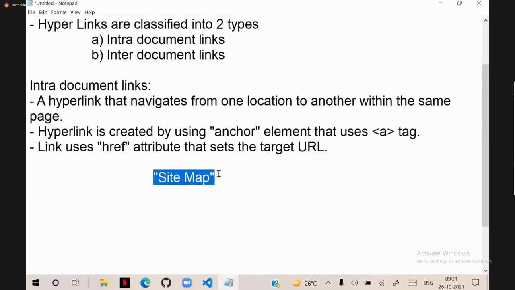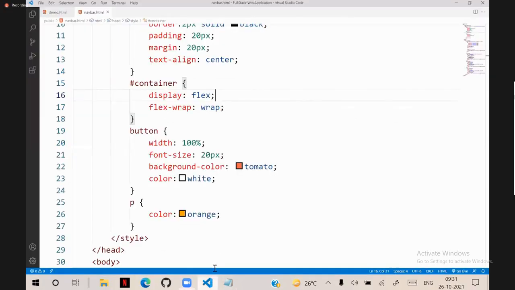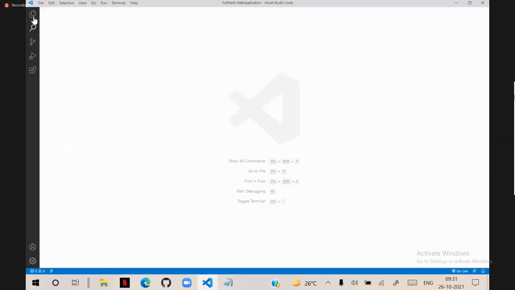Now there are two, as I told you: inter-document and intra-document links. Why do we need inter-document links? Let's see how to design inter-document links with one example. How can we create intra-document links, and why do we need them?